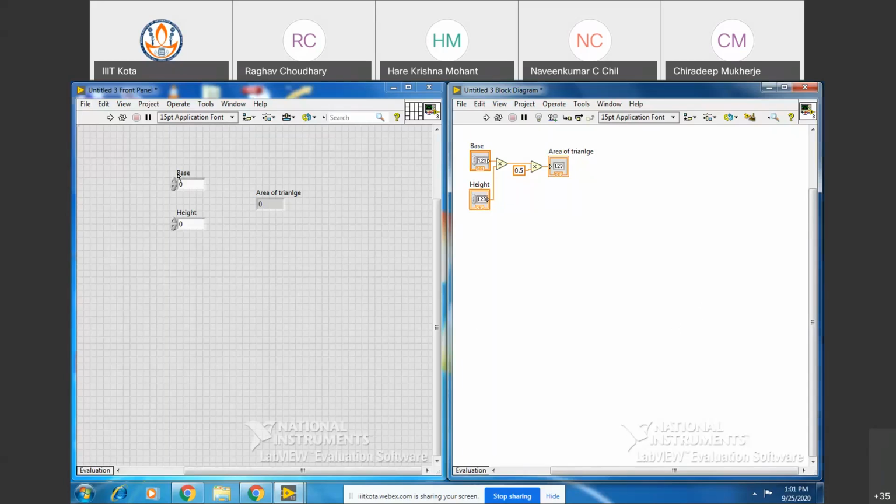On the front panel, what is the front panel? What are these? This is your base and height, or what? Can you see base and height? Controls, right? And what is this area of a triangle? That is your indicator, right? Now come to the block diagram. Now you can see this base, this is control here. So what is this base on the block diagram? That is called the terminal of that control, right?